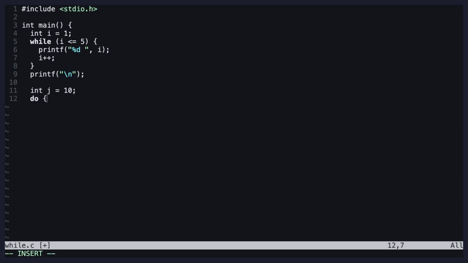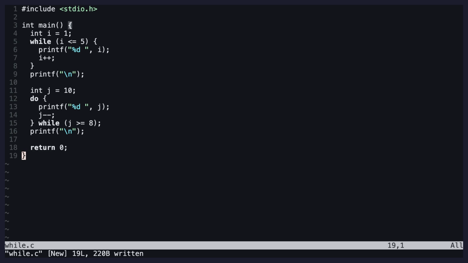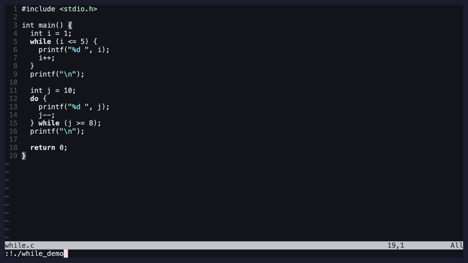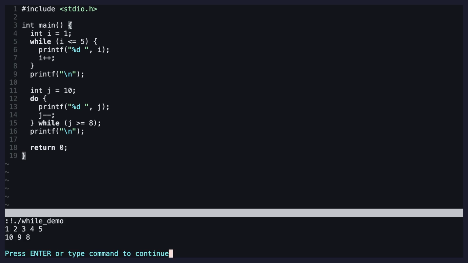Now do while flips this around. It runs the body first, and checks the condition after. That means it's guaranteed to run at least once, even if the condition was never true to begin with. We're counting down from 10, and it keeps going as long as j is 8 or more. And there it is, 1 through 5 going up, 10, 9, 8, coming back down.